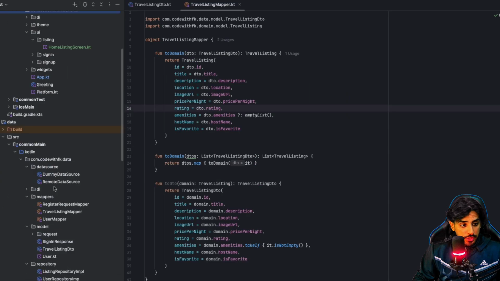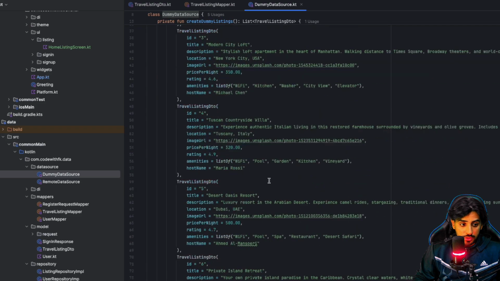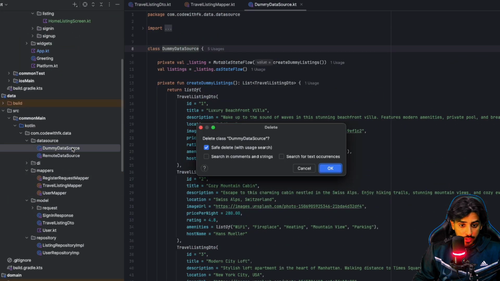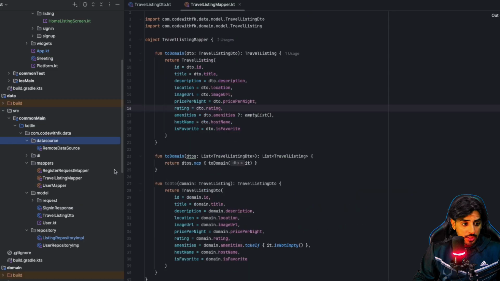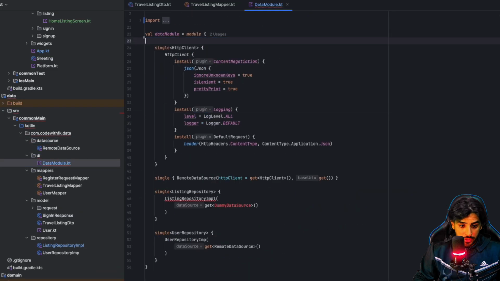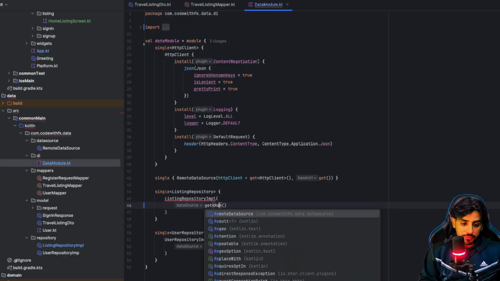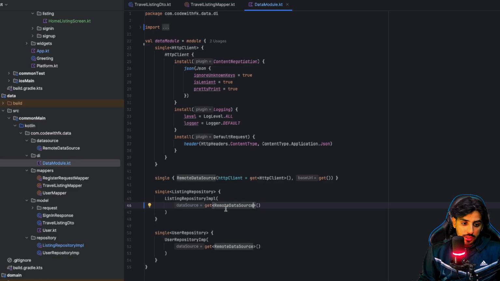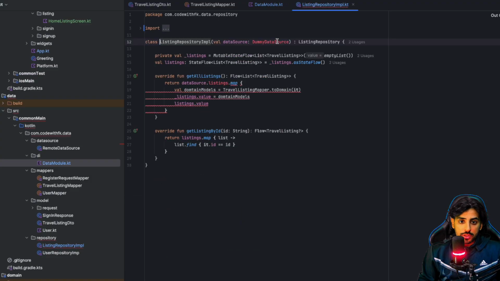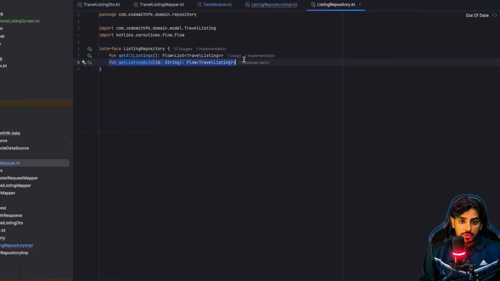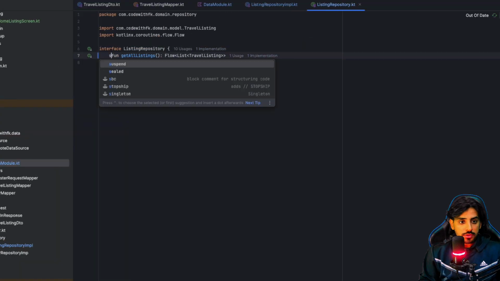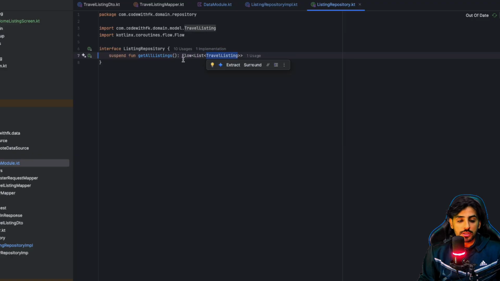And if we go to the data section, we have this dummy data source. This is not needed anymore, so we'll get rid of that. And once we do that, we'll have to fix things over here. The listing repository should now have a remote data source, and this should also be something like remote data source listing repository. For now we just have one functionality, so I'm gonna use a suspend function and then this travel listing, and this should not be a flow. That's also important to fix.